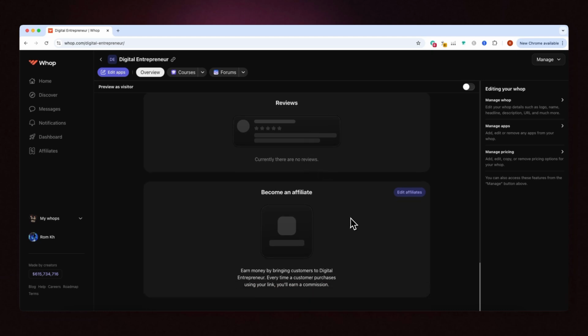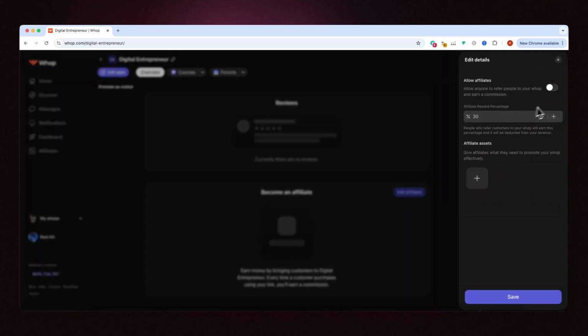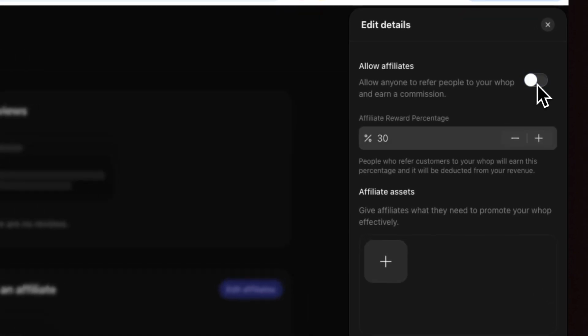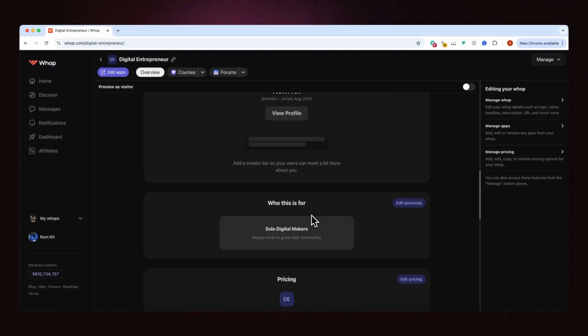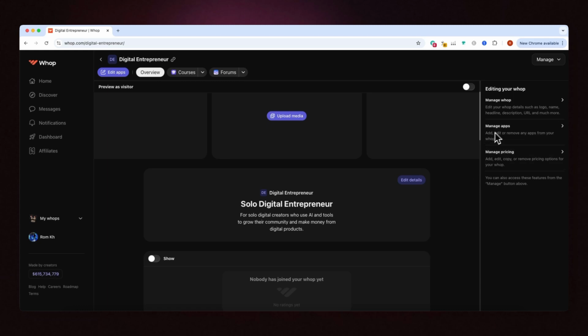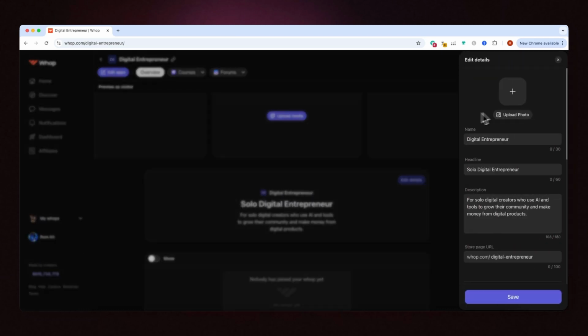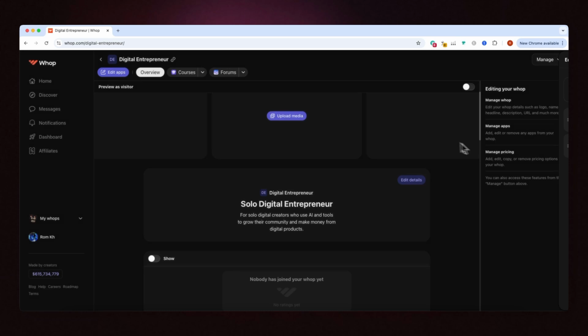At the bottom, there's Become Affiliate. If you want people to help promote your community, you can enable this option. For now, I've turned it off since I'm not looking for affiliates at the moment. You can edit all of these from the right side menu here. Click on it, and you'll see options like Manage Group, Manage App, and Pricing.